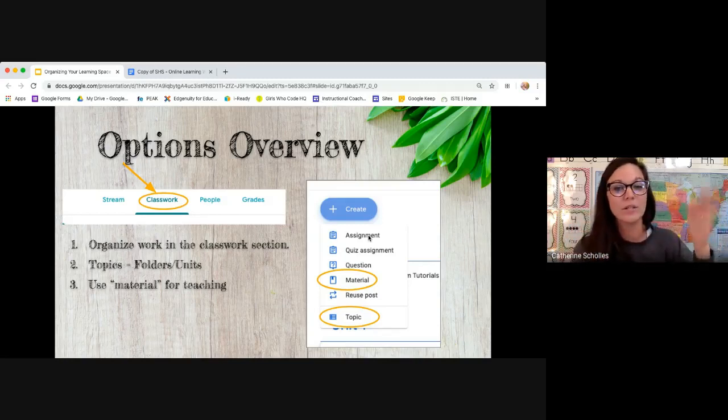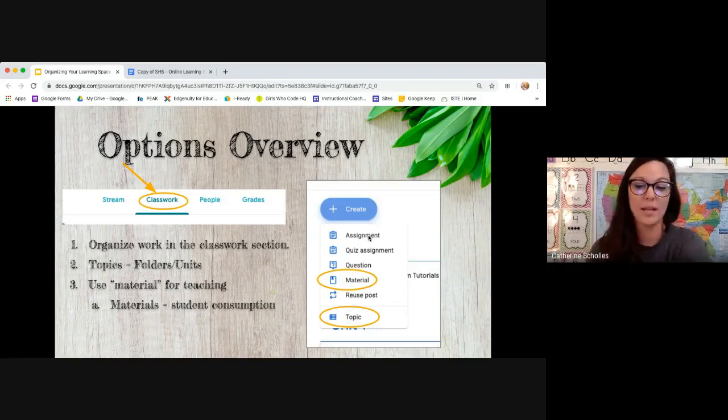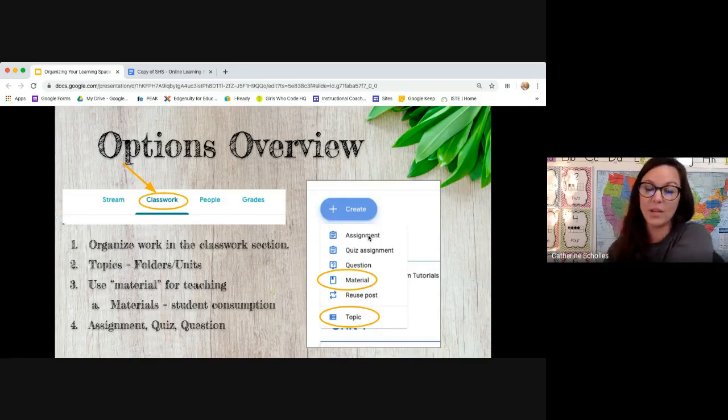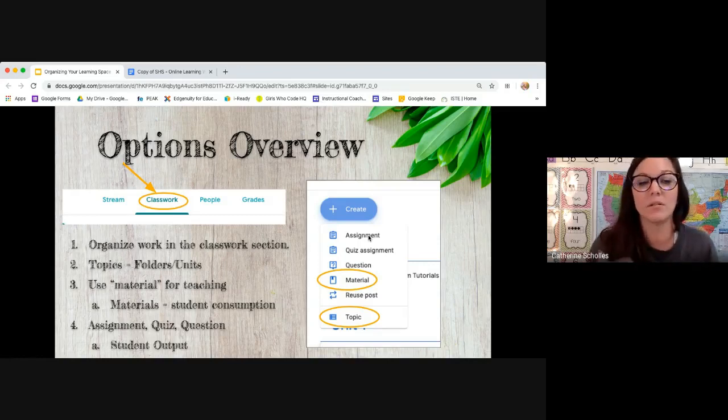So material is really a way of thinking like, okay, what do I want my students to consume? They're not necessarily creating or returning anything back to you. So the material tab is a really awesome way to organize your work for the day or unit or lesson. And then assignment, quiz, and question is when you're getting your student responses. So that's really for student output. Student input would be your material, student output would be your assignment, your quiz, and your question.